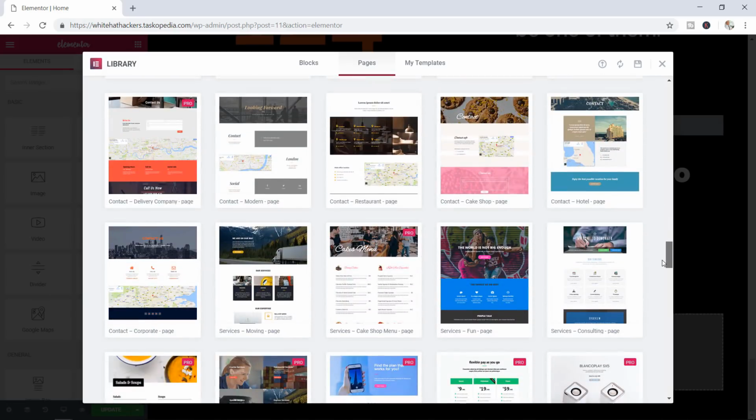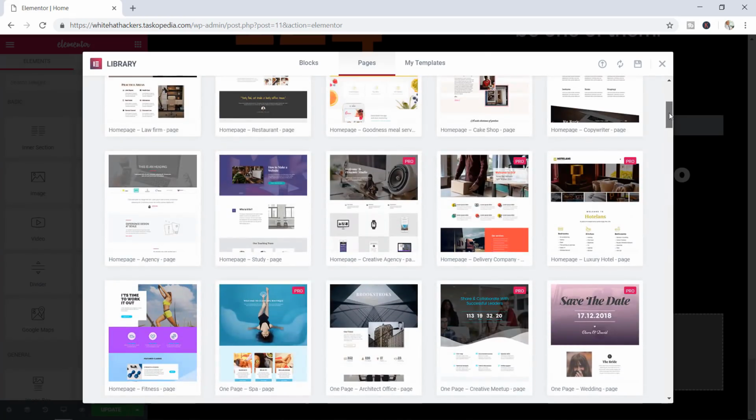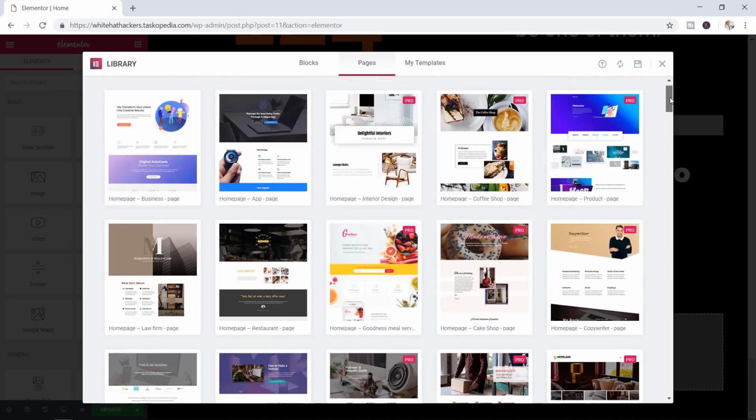Now, you would also note that some of them have the text Pro. This means you can only use this template with the Pro version of Elementor. Another reason why you might want to go for the Pro version. But basically, you have all these pre-built templates that you can just simply apply onto any particular page.